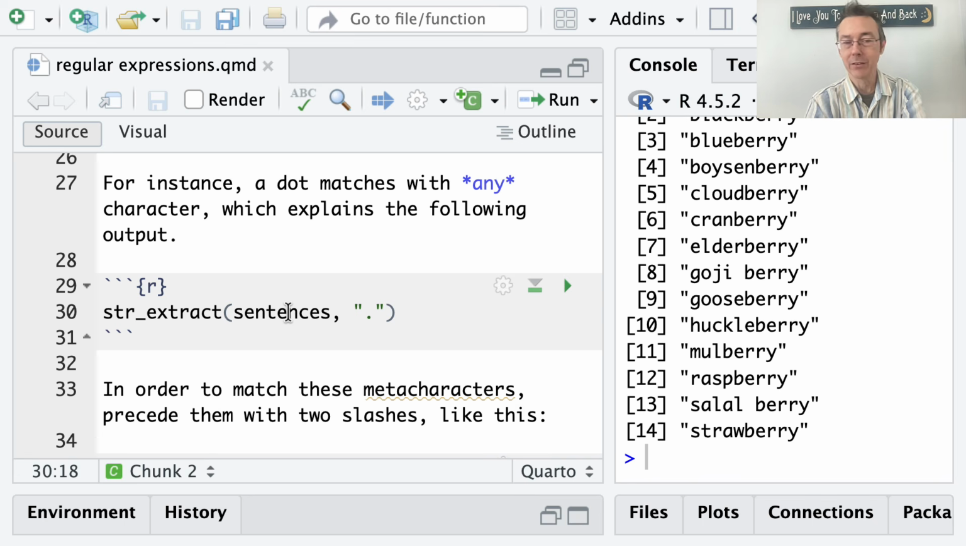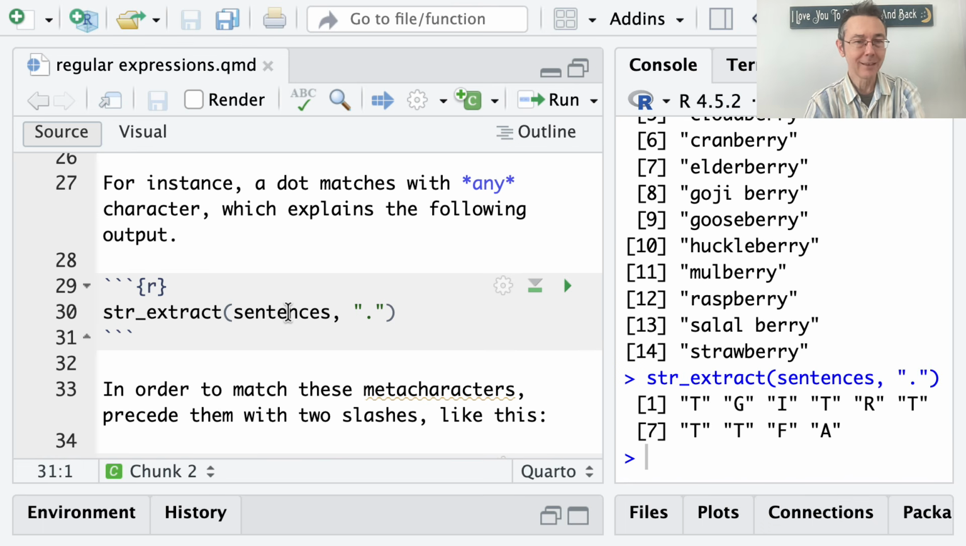Let's extract the dot from each element in the sentences vector. You'll see it's not actually pulling out any dot. Instead, it's pulling out just the first letter. str_extract, by the way, pulls out the first match from each element in the vector, so the first match to any character in the sentences vector is always just the first letter.